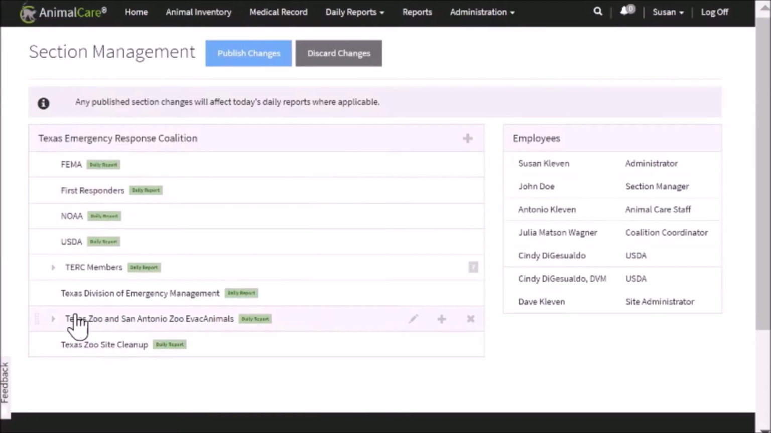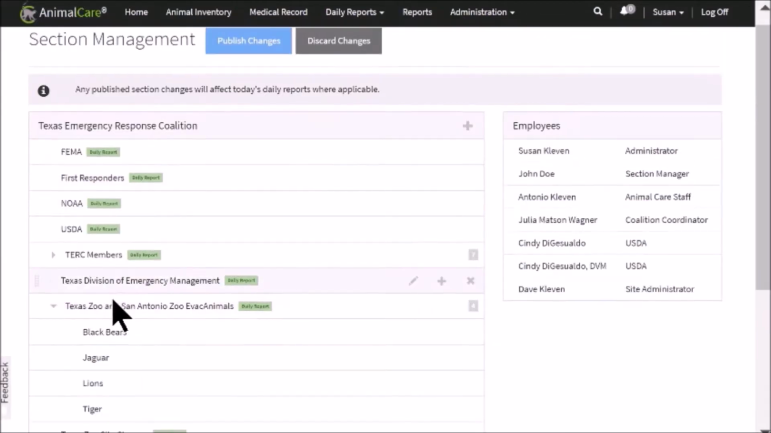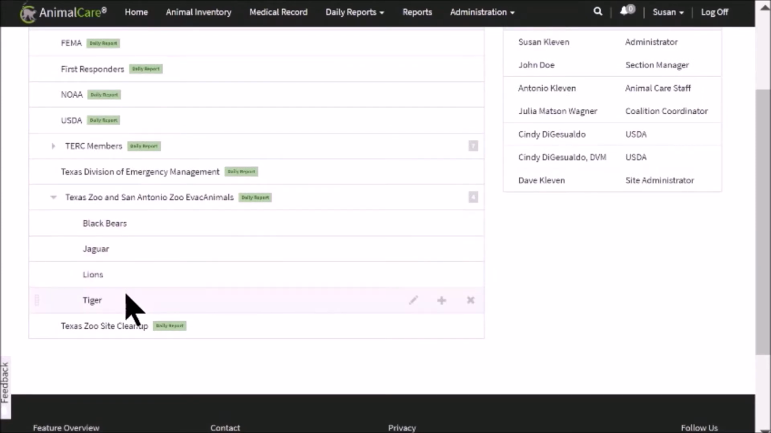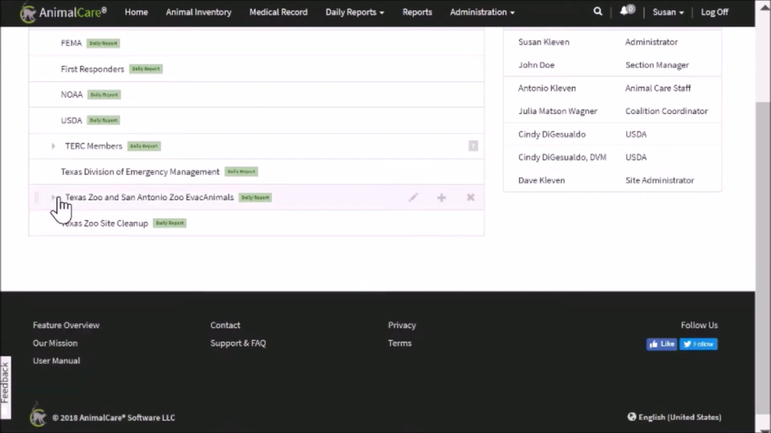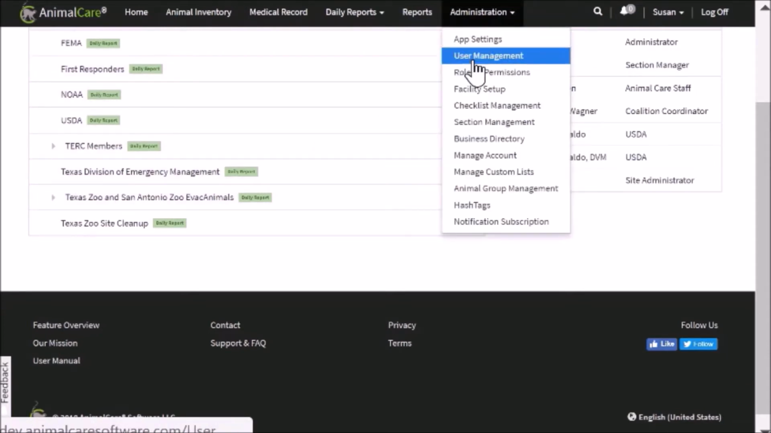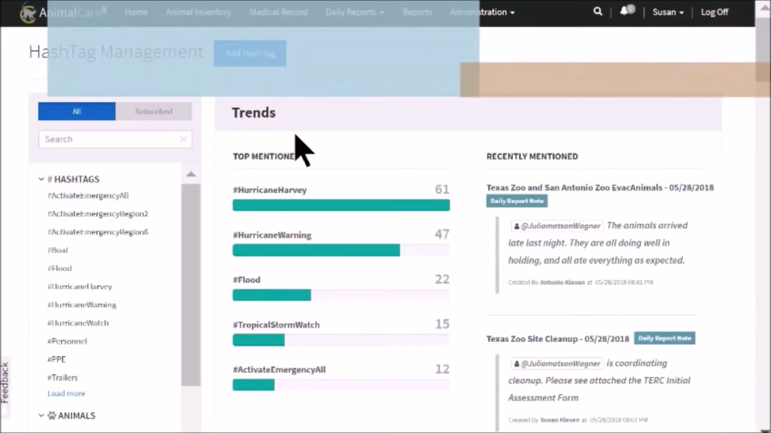In the aftermath of Hurricane Harvey, the Texas Zoo in Victoria, Texas was one of the facilities that was affected. So we set up a section here for the animals that went to the San Antonio Zoo, which can be used for communication between the 2 facilities. Now let's take a look at the communication aspect of the software.